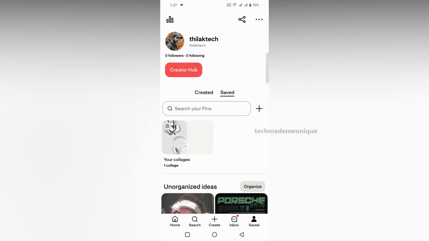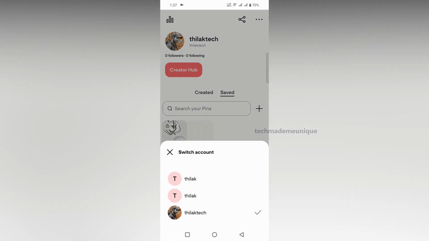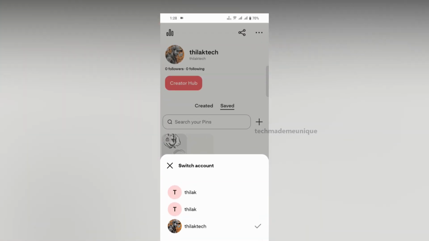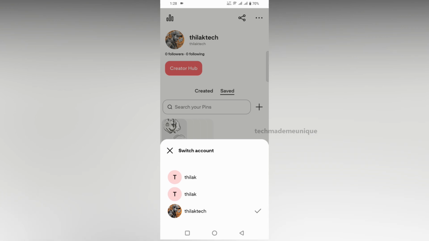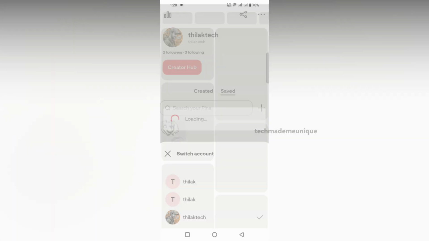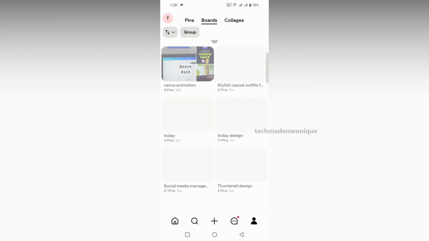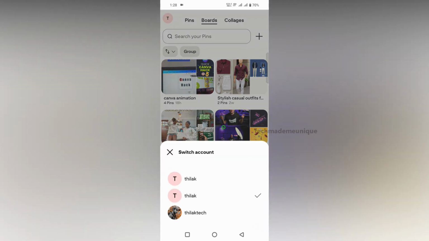The second way is you just need to long press on your account. If you long press on it, you have the option on the home page to switch to the different accounts. It's so simple to switch to the different accounts by just clicking on it. It's loading, that's it. This is the way that you can easily switch the accounts on your Pinterest.